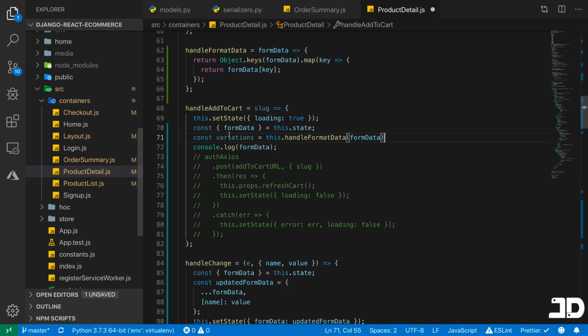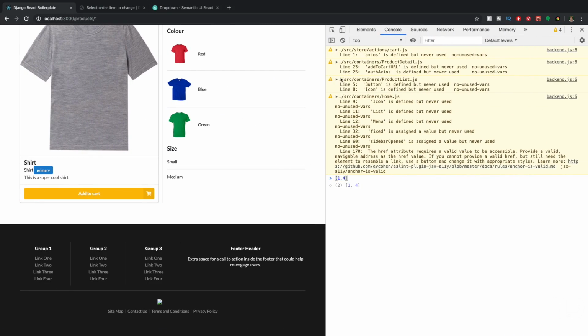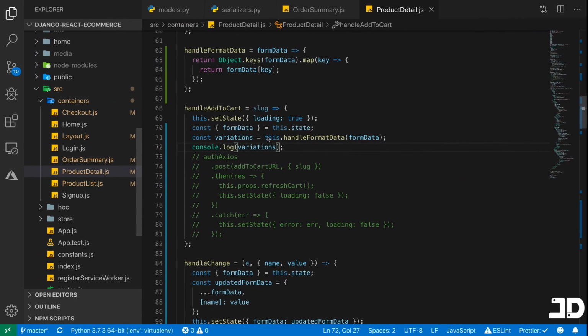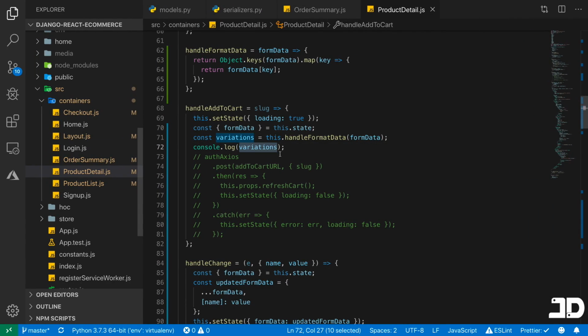And then we can just console log all of that. So if we come back, we can just clear that out and submit again. And then we get 1 and 4. And that's just me typing there. So yeah, there's our data. So now we can submit the variations just like that.